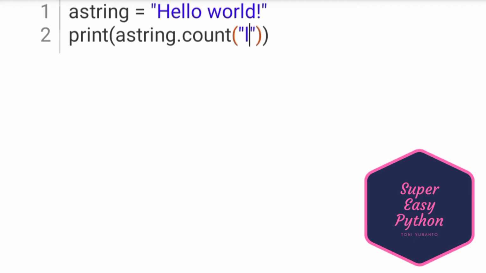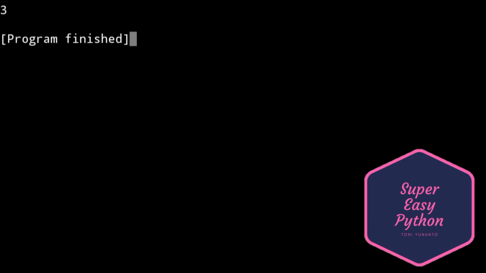Can you predict, friends? What is the result of this? Okay, let's check it out. Yes, it is to identify how many letter L are there. Yes, the expectation of the answer is actually 3. So within hello world, there are 3 letter L's.